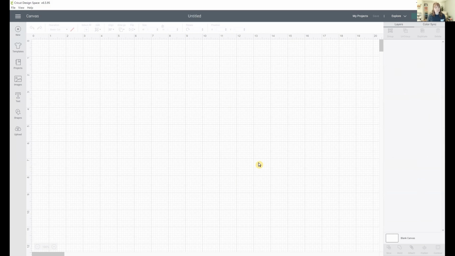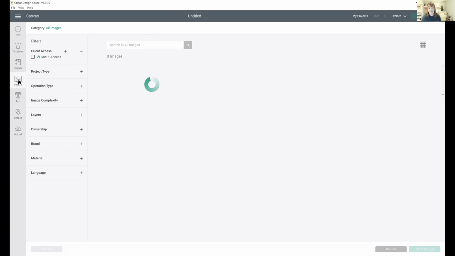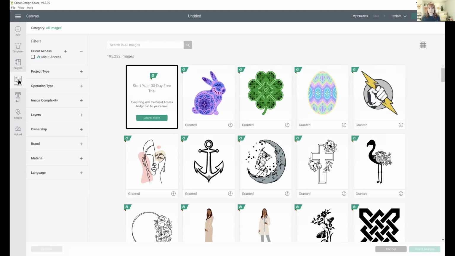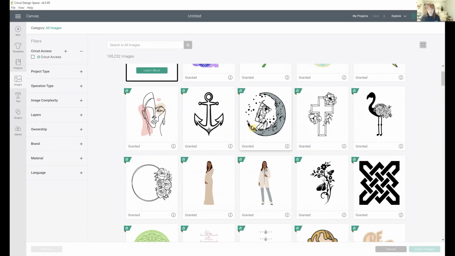All right, so remember, this is the only spot that we can use to get to the images. So when you're in here and you're ready to pull up an image, go ahead and click Images, and the image library will show up.